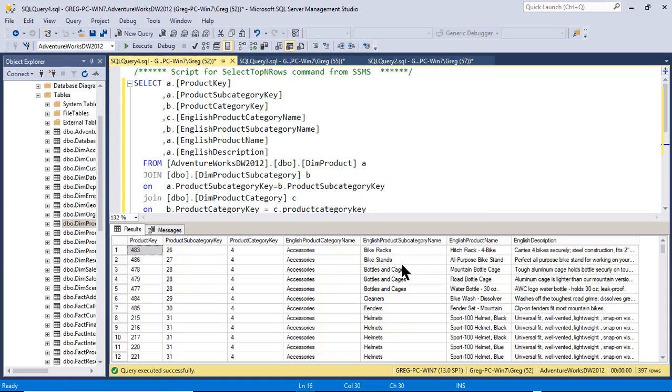So if I come in here and take the first one, bike racks, here's a bike rack, English product name, and I'm going to change it from bike racks. Let's go see what that says for bike racks.